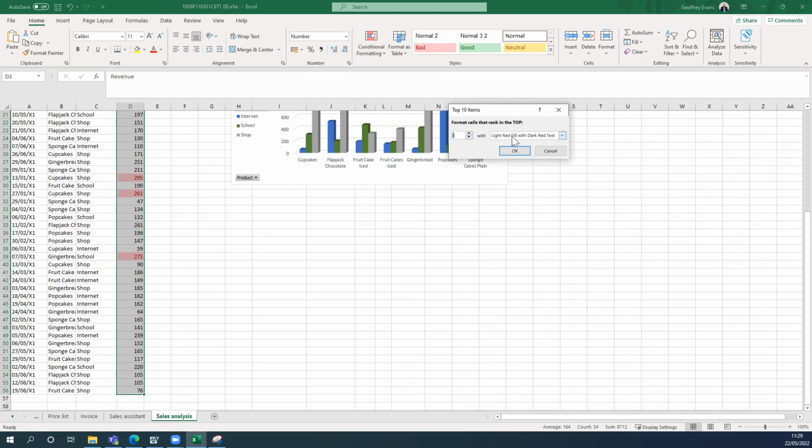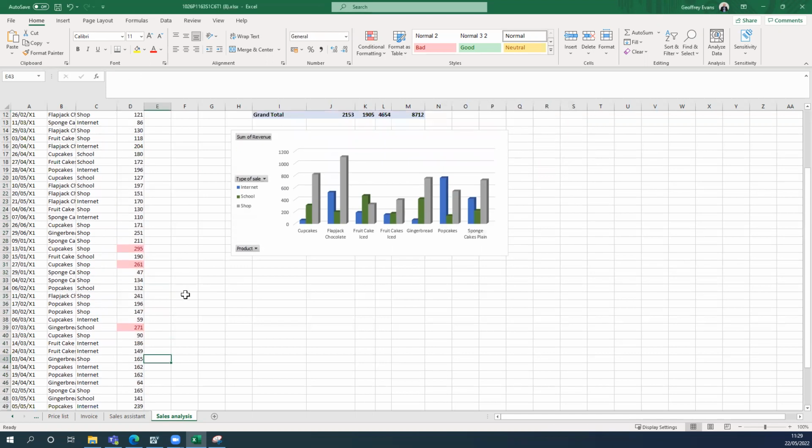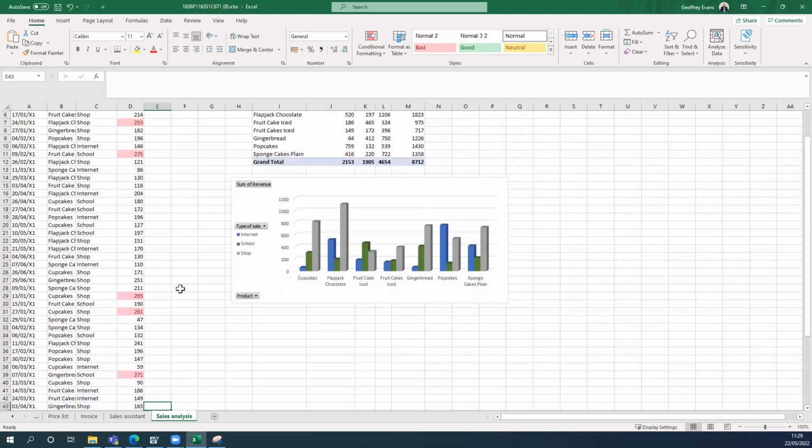And it's got the different colours in here. So light red fill, dark red text. So you've got a variety of different things in here. Yellow fill with dark yellow text. So just bear in mind what you're given in the question. So this is light red fill and dark red text. So click OK. And then you'll see that it's highlighted the top 5 sales in that particular column.